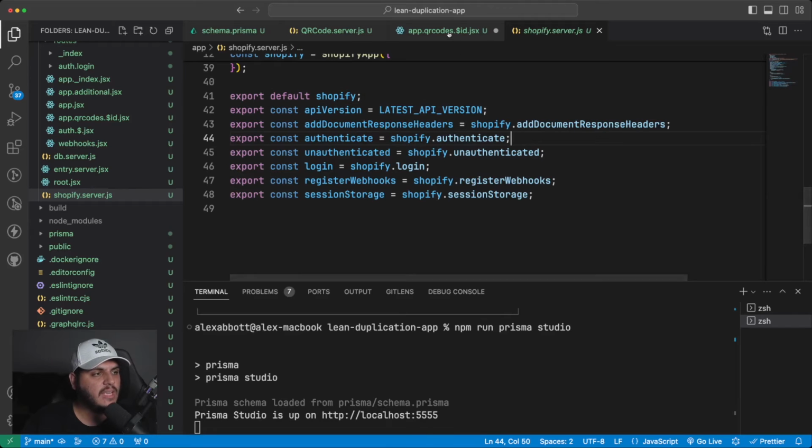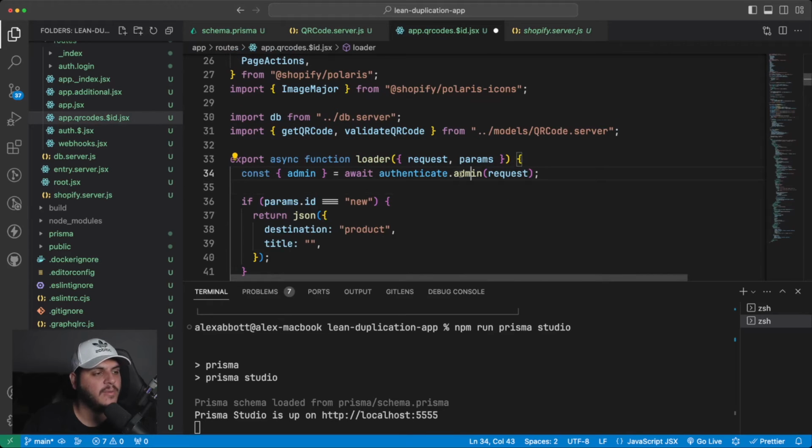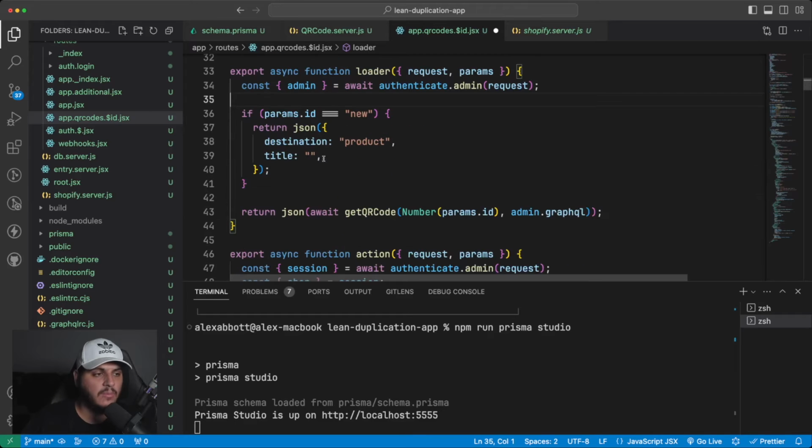So this authenticate utility that we're using has an admin method on it. We can just pass the request into it, and it will either redirect automatically if the user isn't authenticated, or it will return additional objects that we can use for things like accessing the admin API, billing utilities, and session info. Here we're grabbing the admin object from this return, and we can use that to access the GraphQL client like we do here, just a few lines down.